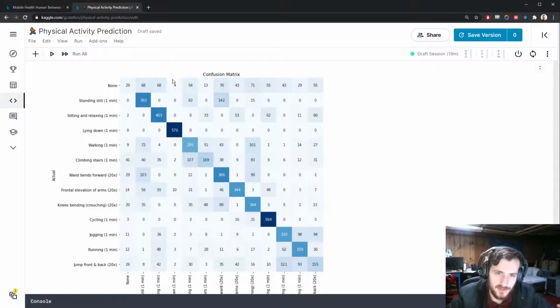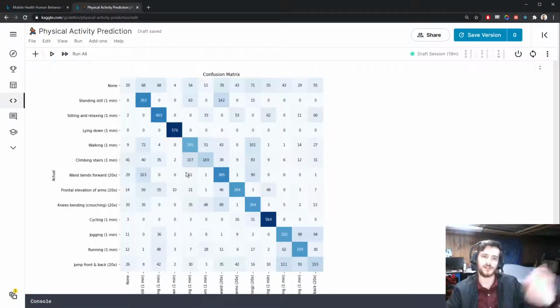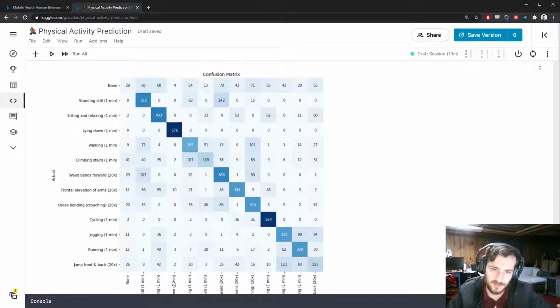The precision, which is this, is saying misclassifying other classes as this, is also quite good. So in both of these cases, actually in this one not so much. We have 55 and 62 misclassifications. It's saying we're looking at sitting and relaxing and saying that it's cycling. So that's not good.